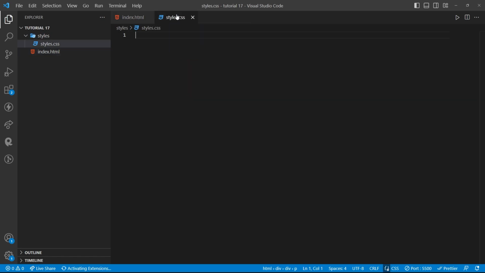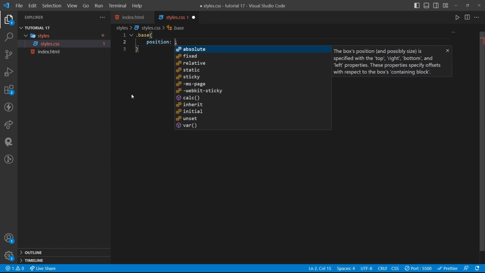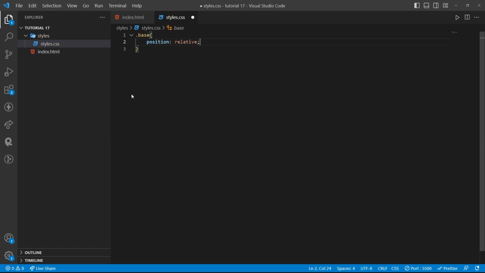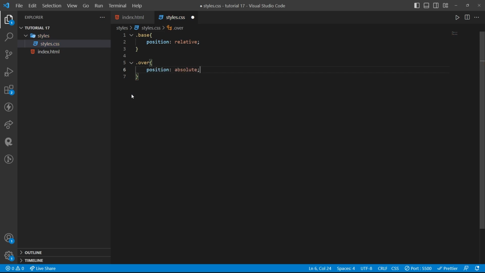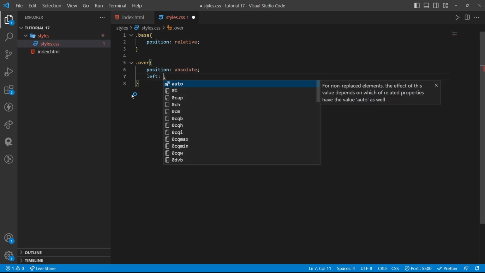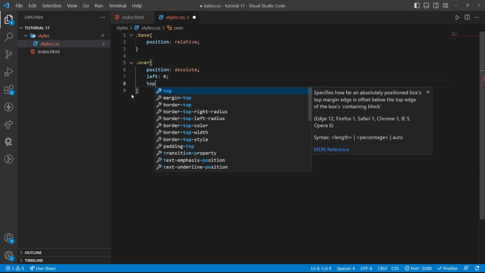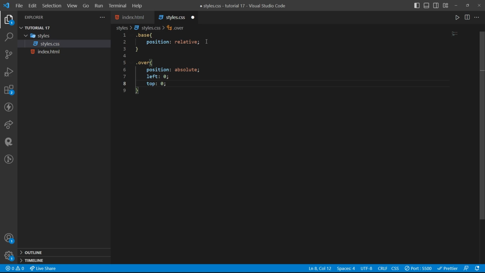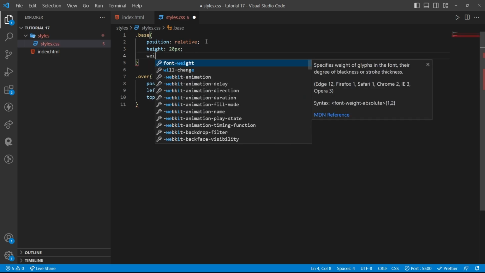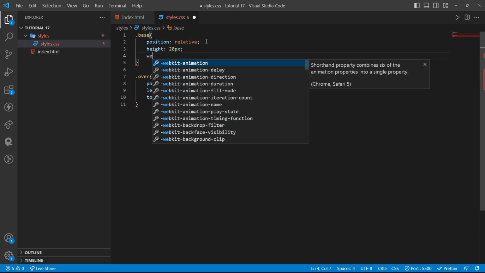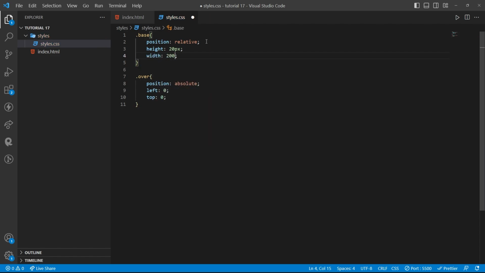Now coming to the CSS part, it's called base, and making the position to be relative. And then calling the over class, making the position to be absolute. I'm making left to be 0 as well as top to be 0. And let's make here height of 200 pixels and width of, let's choose 200 pixels.